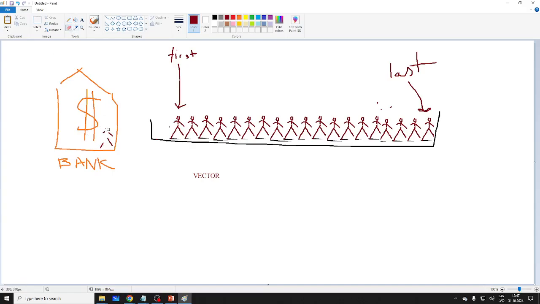Meanwhile, this guy is gone. He got his money, he's happy. And also this guy is gone, he's also happy, he got his money. So of course I move this to here.